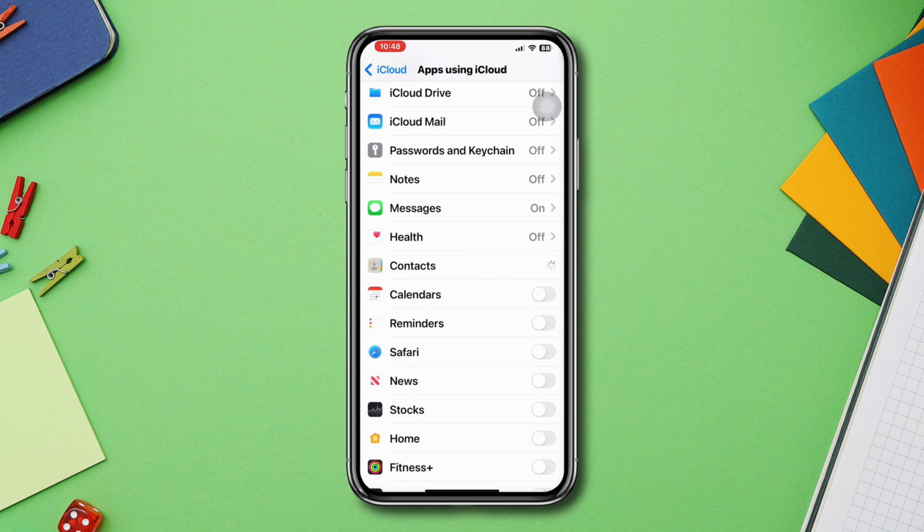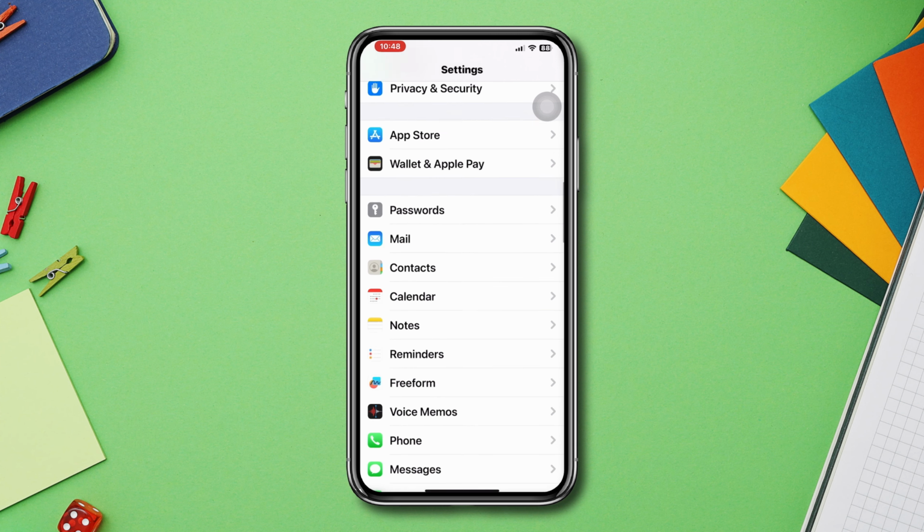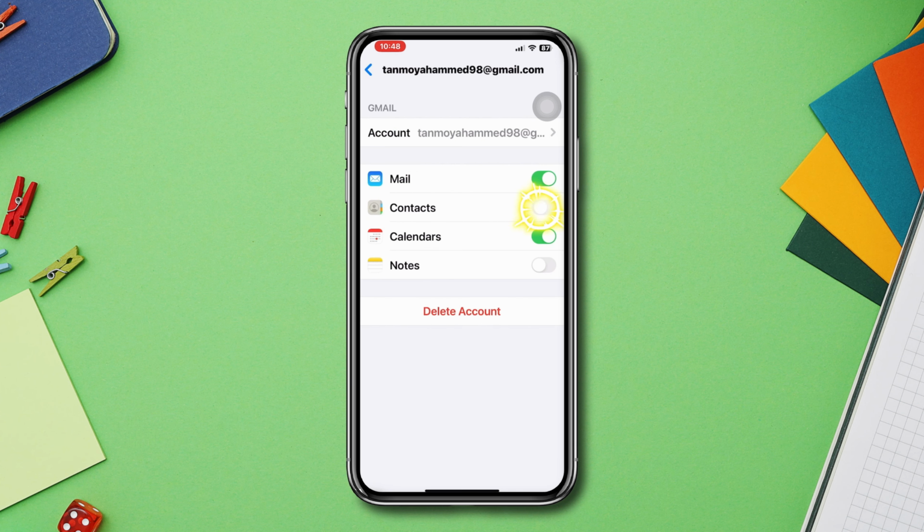If your contact is synced from a Google account or any other, then open Settings again, scroll down, tap Mail, tap Accounts, tap your Google account, now enable Contacts. Also, if these are already turned on, turn them off and turn them back on.